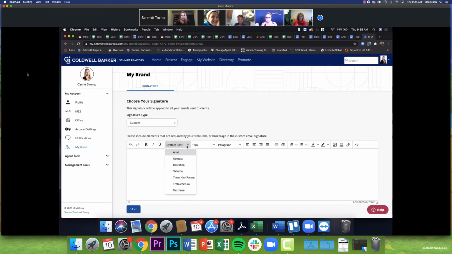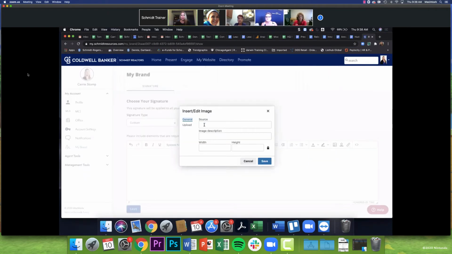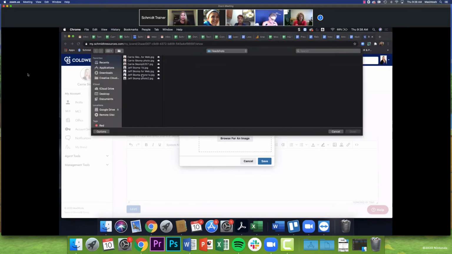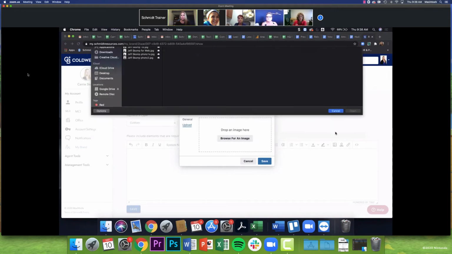And you can see they can do different fonts, different sizes, bold, italic, underline. They can change colors, they can do highlights. And this is where they can pull in an image. Now it looks a little confusing when you first click on it because it's asking for these particular things, but all you have to do is click upload right here, browse for an image, and then you can pull in any of the images that your agents want.